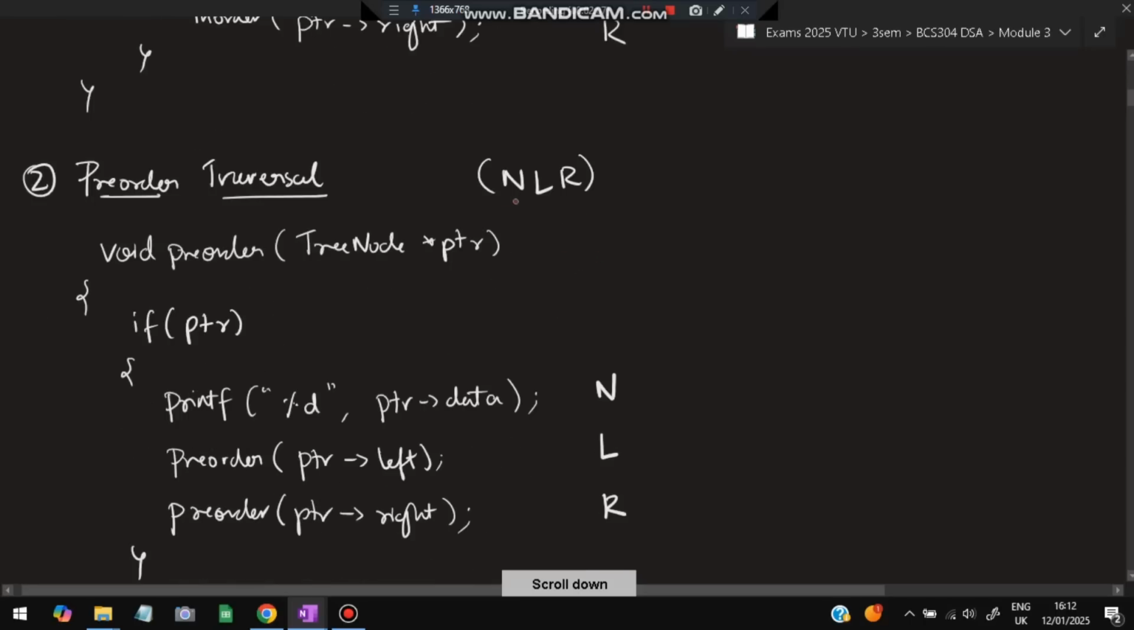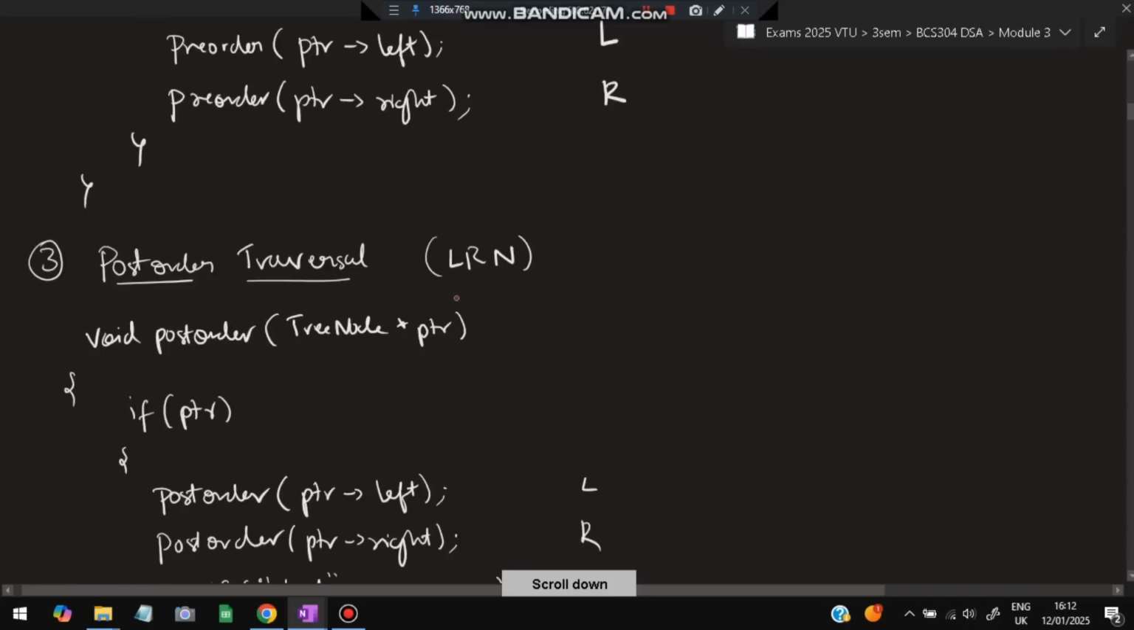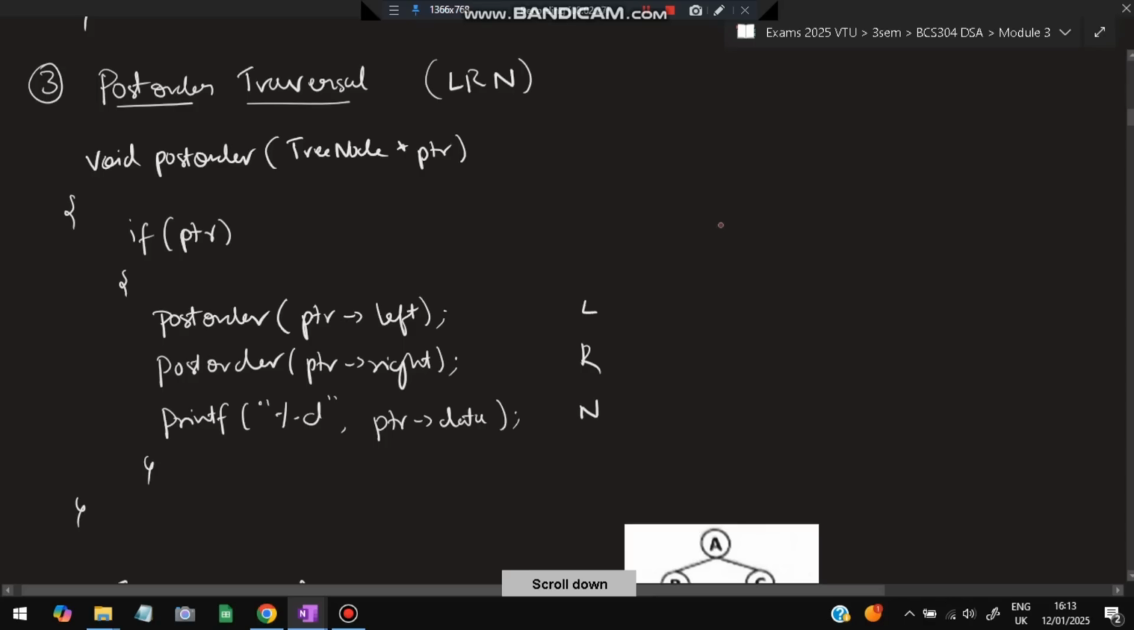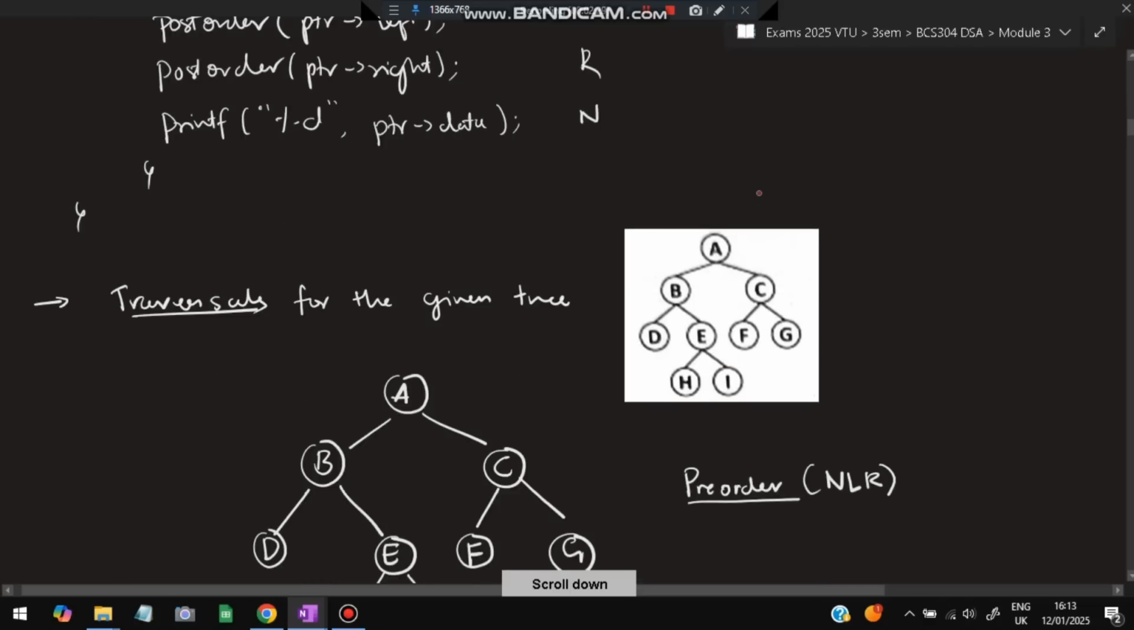Similarly, we have pre-order traversal. In this, the node will be printed first, then left, then right. So the only difference you need to make here is that first the printing operation will come, then ptr left, then ptr right. And in post-order we have LRN. Post-order means at the last we'll print the node, and before that left and right will happen. So left here and right here, and data will be printed here. These are the recursive functions for in-order, pre-order and post-order traversal.